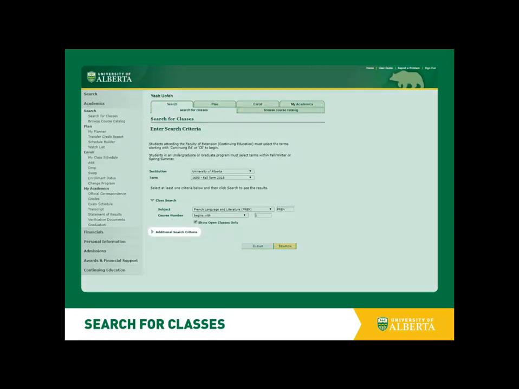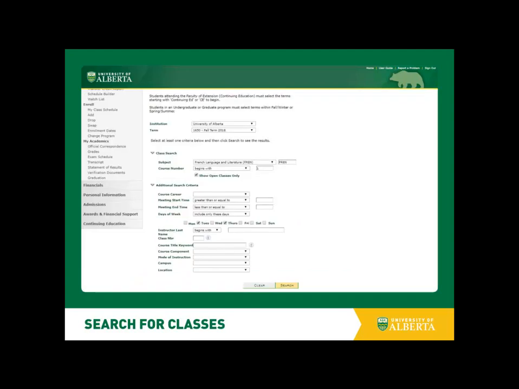From here, you can hit Additional Search Criteria, and you'll get more options to narrow your search. For example, if you only wanted to search for evening classes, you could use the meeting start and end time to narrow the search for a specific time period. You could also use the Mode of Instruction section if you wanted to search for internet courses, for example.